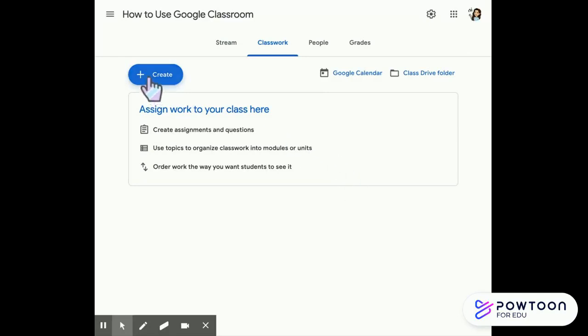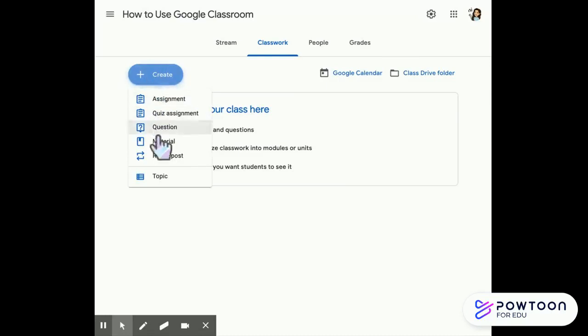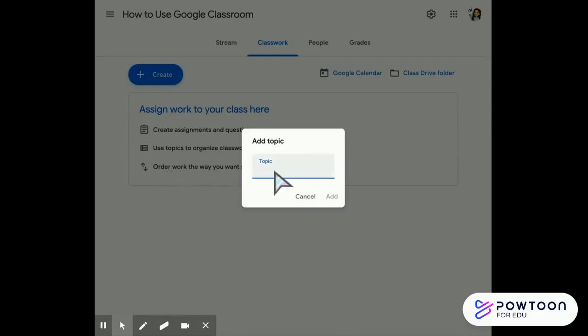Go ahead and click on Create with the little plus button, and you're going to start off by creating topics. If you don't create your topics, you have nowhere to add your assignments, quizzes, or your questions and other materials. Once you have your topic menu opened up, go ahead and label it whatever you would like. For example, since this is a history course I'm going to be showing you, go ahead and click and write Exploration. You're going to go ahead and add.